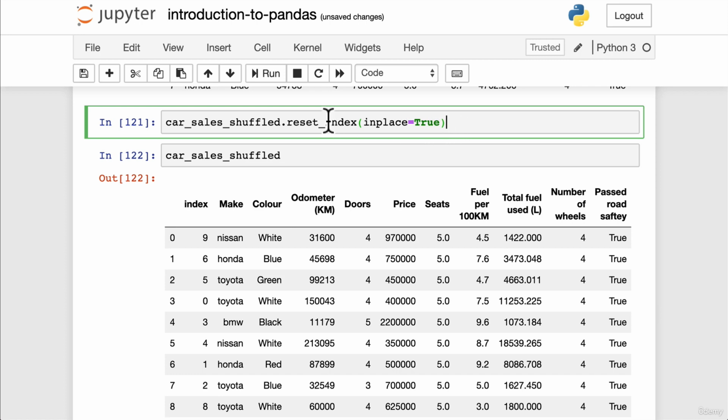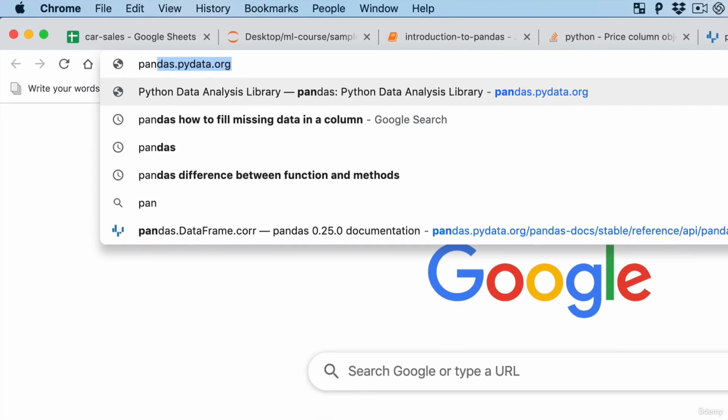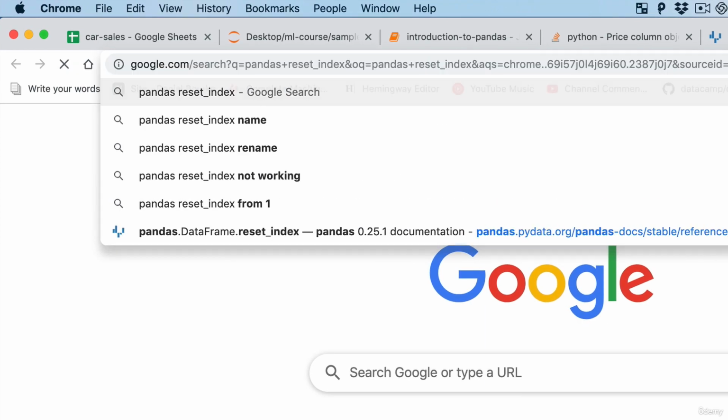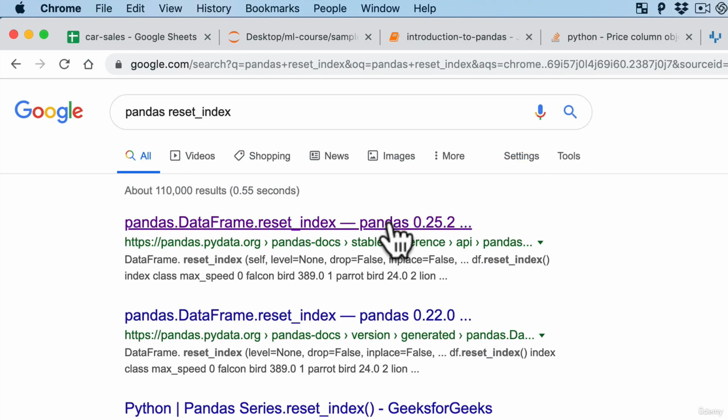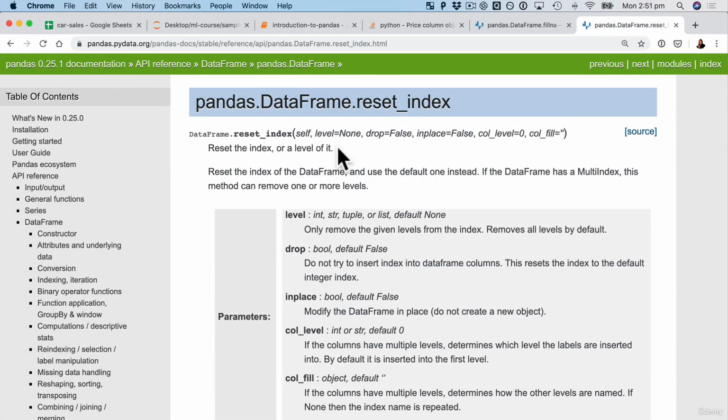Well, the way we figure this out is if we look up the documentation for reset index. Let's do that. Pandas reset index. I don't want that extra index column there. So let's see.